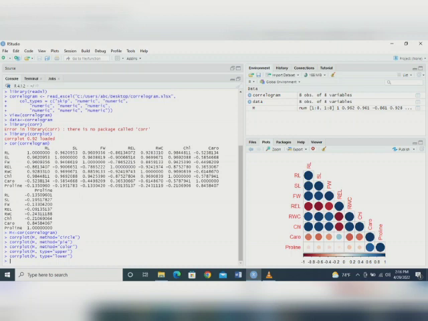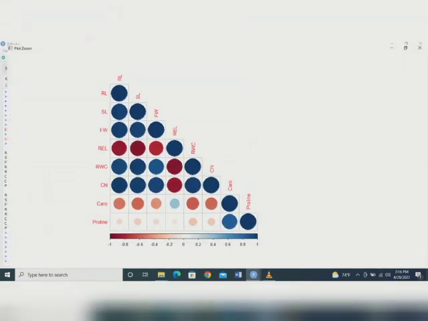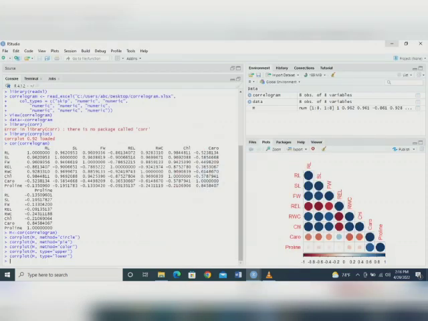We can see that positive correlations are displayed in blue and negative in red. The intensity of the color is proportional to the correlation coefficient. The color legend that is present at the bottom of the corrplot shows correlation coefficients and the corresponding colors. It can be saved as an image or as a PDF file.